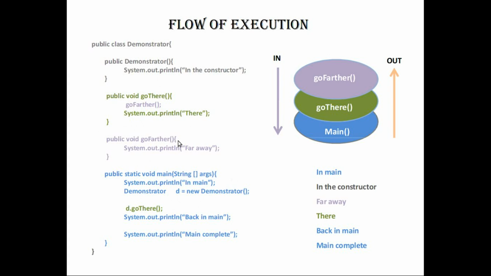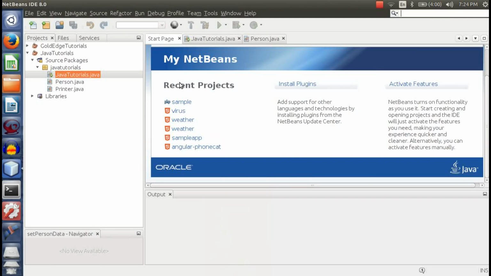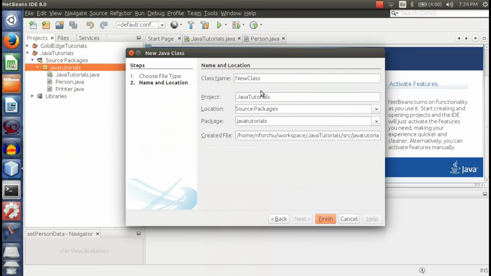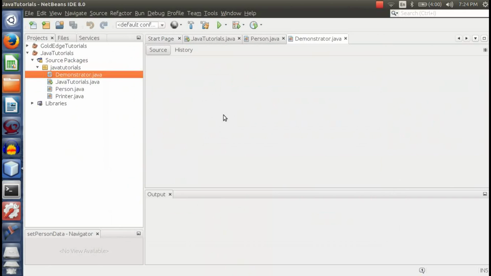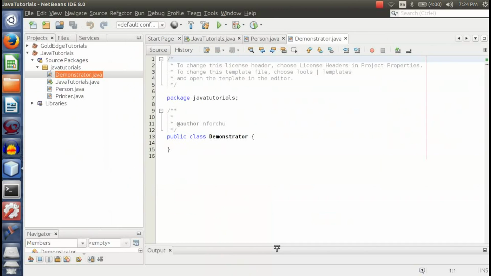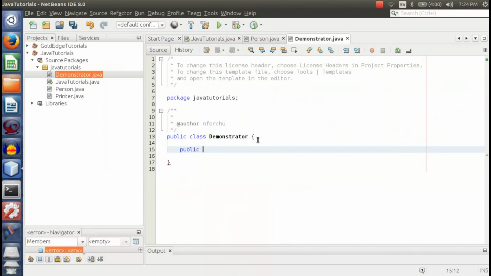So with all of that said, let's go and write some code and actually see what happens. I'm going to bring up my NetBeans and right click here and create a new class and I'll call it demonstrator. I'll just click finish. Let me pull this down a little so I have more typing space. And inside my demonstrator class, I'm going to put public void go there, which is what we saw earlier.